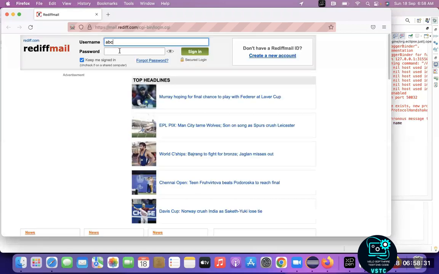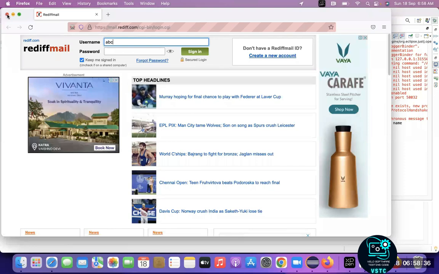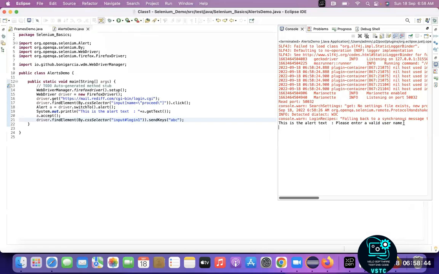Yeah, it went very fast. So that is why you are not able to see. That alert came and it got accepted. Everything went in a fraction of seconds. See, the alert got displayed. This is the message on the alert, but you are not able to see because it went very fast.